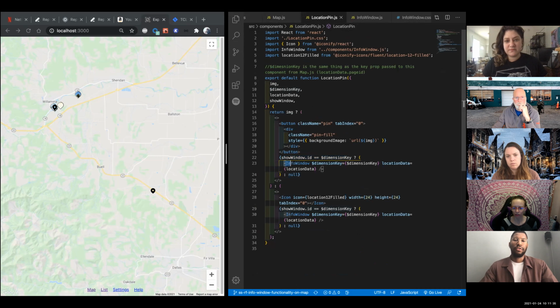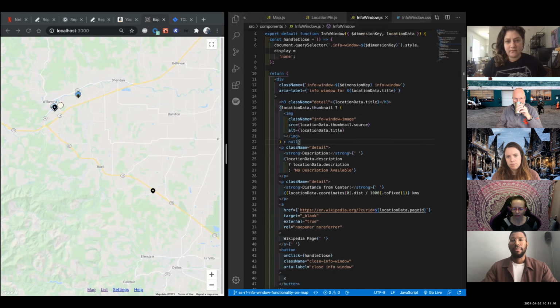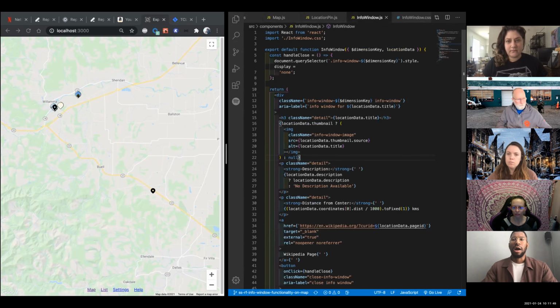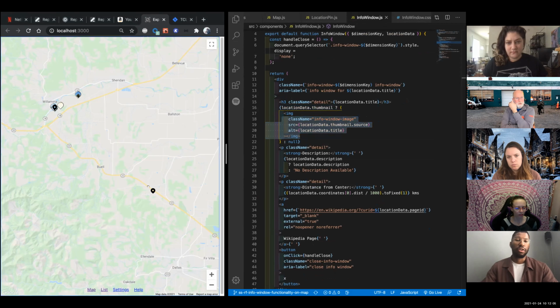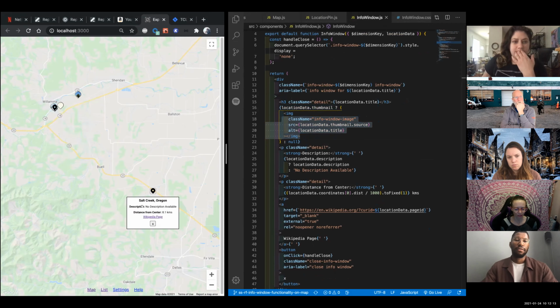And the specific info windows also take two props, the dimension key and the actual location data, which is all of the data returned from the API. It then parses through that location data object to render the title on line 15, or uses a ternary on line 16 to say if there is a thumbnail present, render an image with that thumbnail, otherwise leave it blank. So for the pins that are just default icons, sorry, I think I clicked on that one, it would just have no image there.